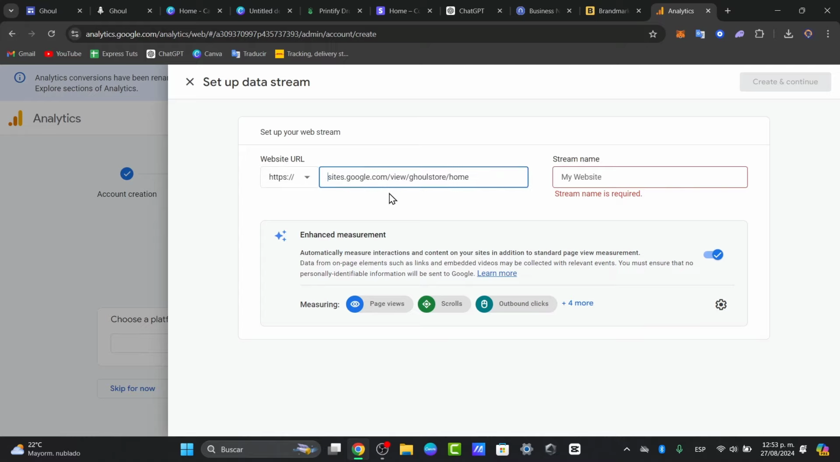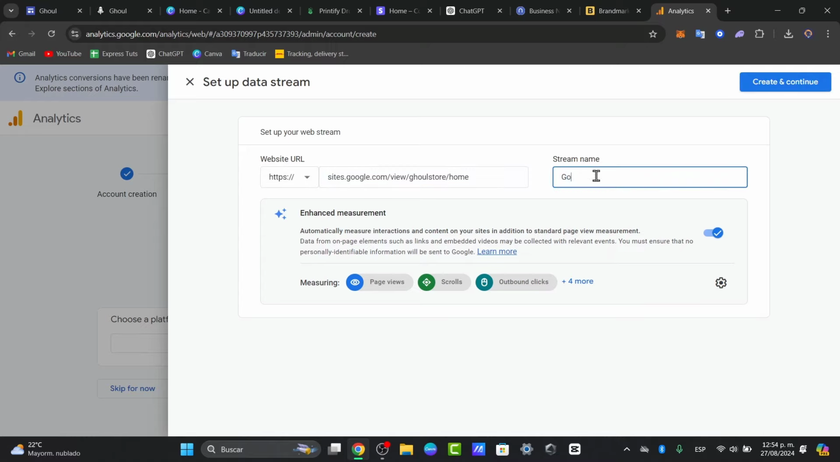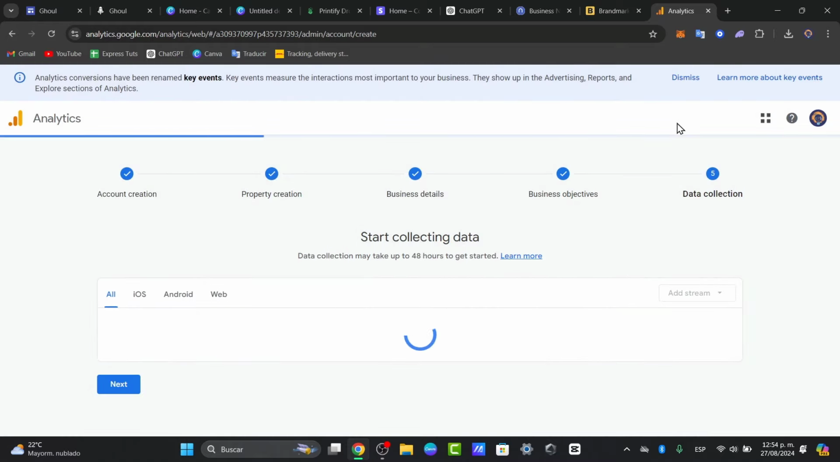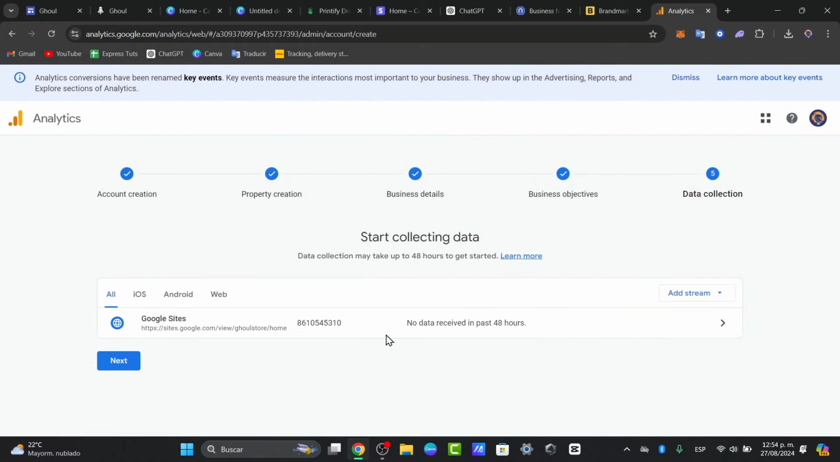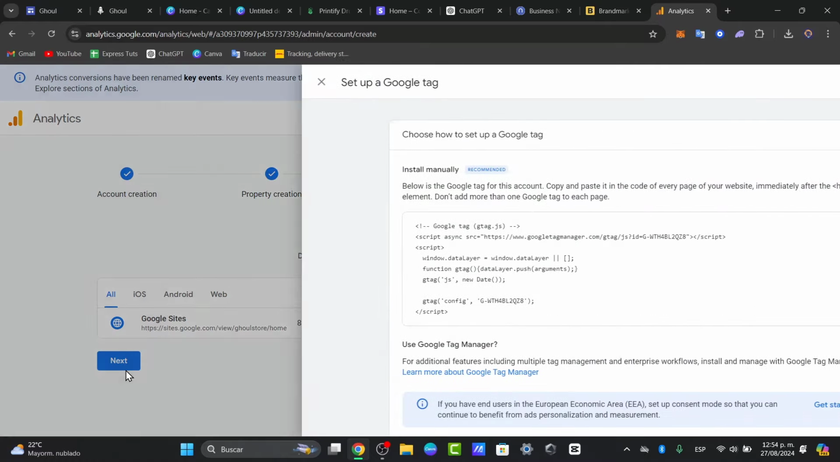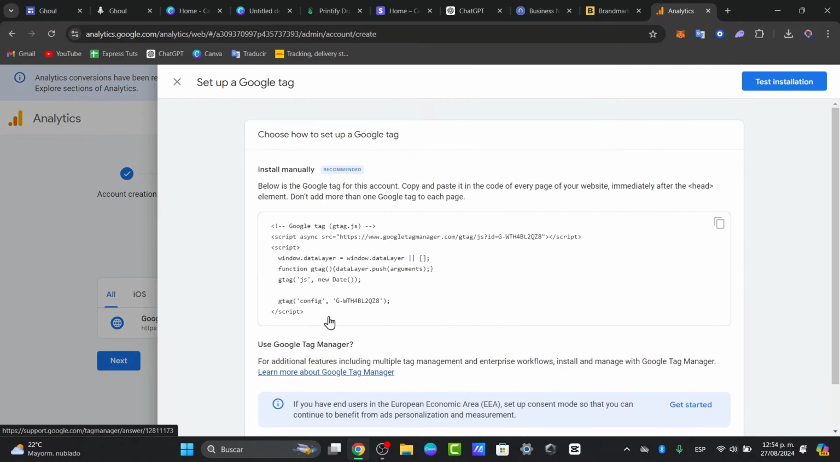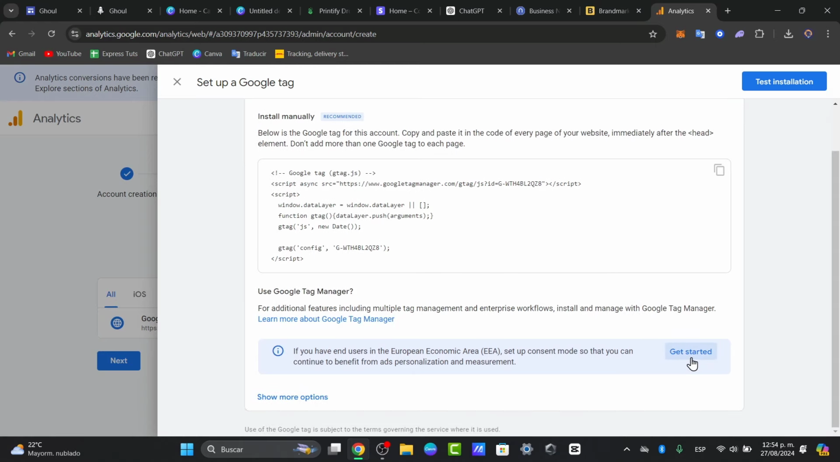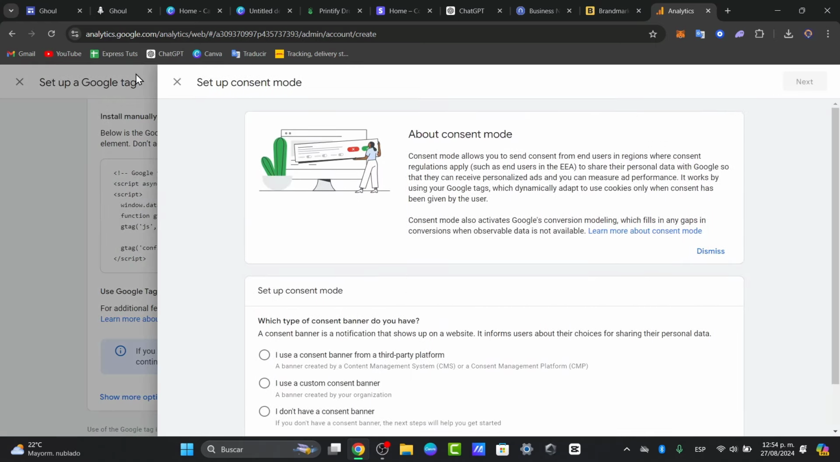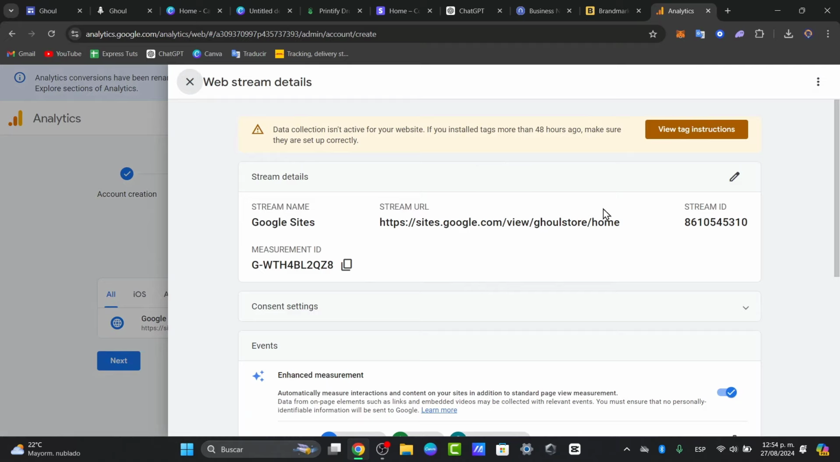So I delete the HTTPS, and the stream name should be Google Sites. Now I go for Create and continue. And now, just as simple as that, I have the Google Sites stream added here. You can here now check out the stream and see it collecting some data. So you can install this manually or use Google Tag Manager. So usually I'm going to hit Get started, and here are my tag instructions.